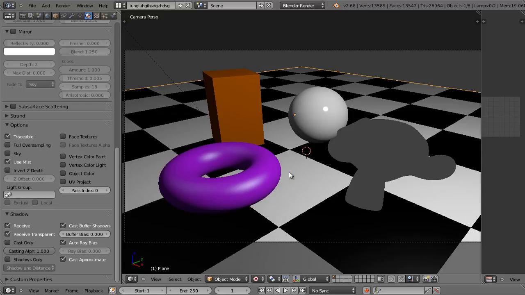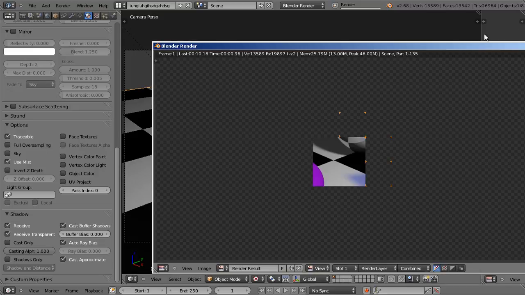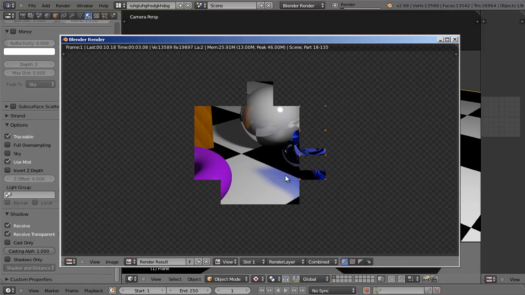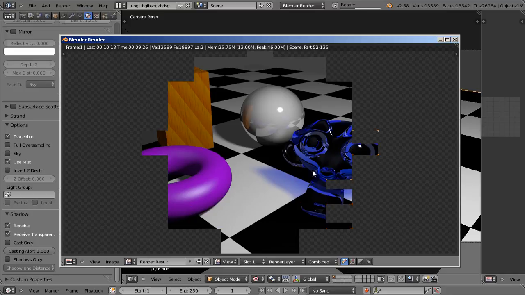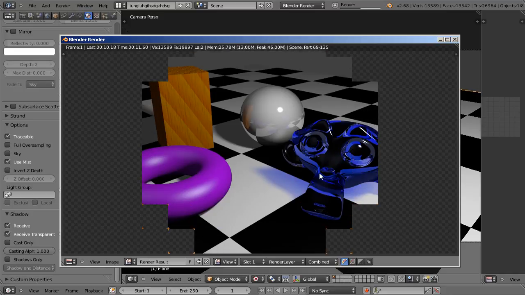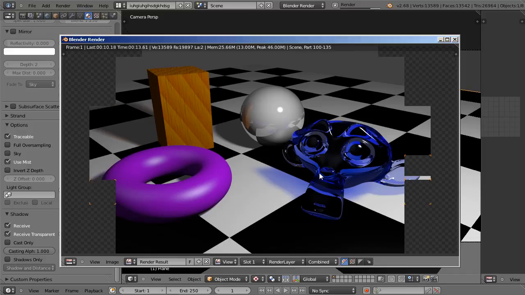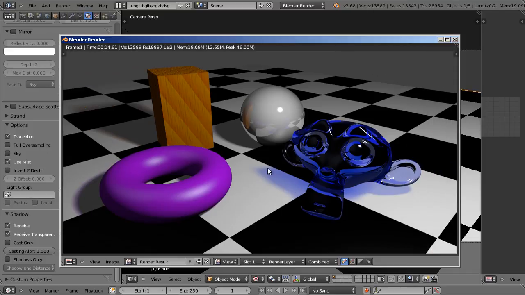So now the entire floor is going to be able to receive transparent shadows from anything that's transparent in the scene, which is the monkey head. So let's press F12 and see how that looks now. You'll see right off the bat the shadow's blue. That's a good sign. That's a sign that's working. And it's also a lot lighter. So anything in your scene that you want to receive transparent shadows, you have to make sure to enable that option.